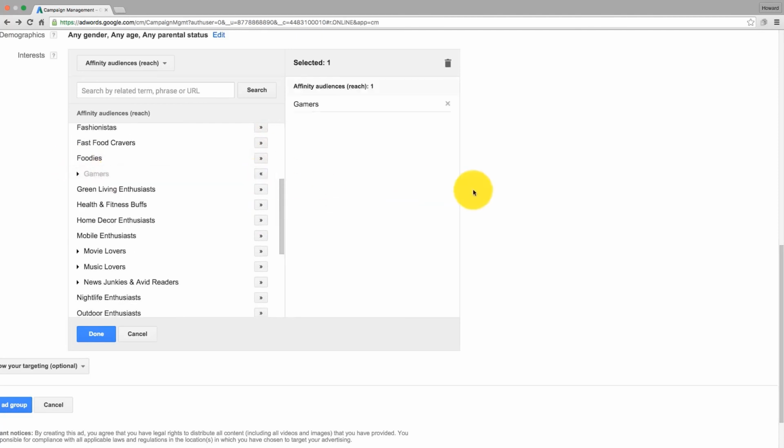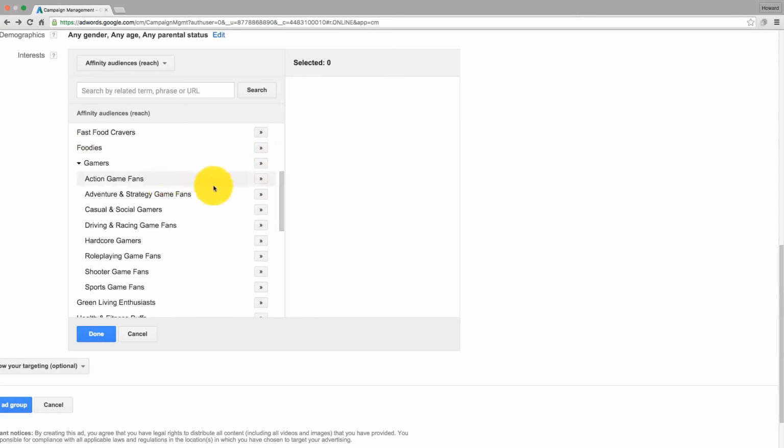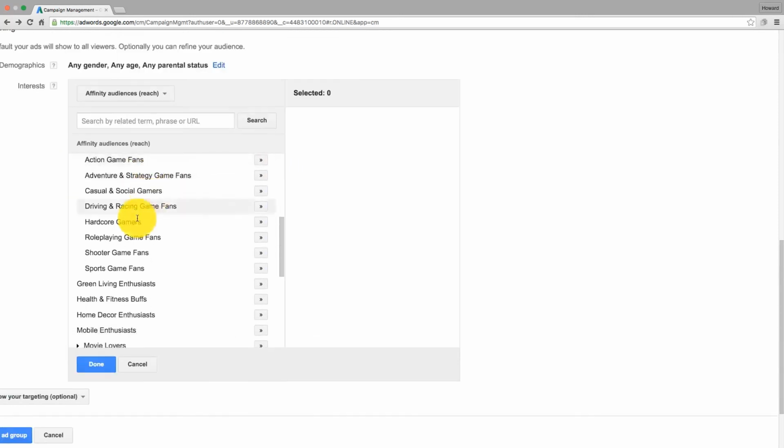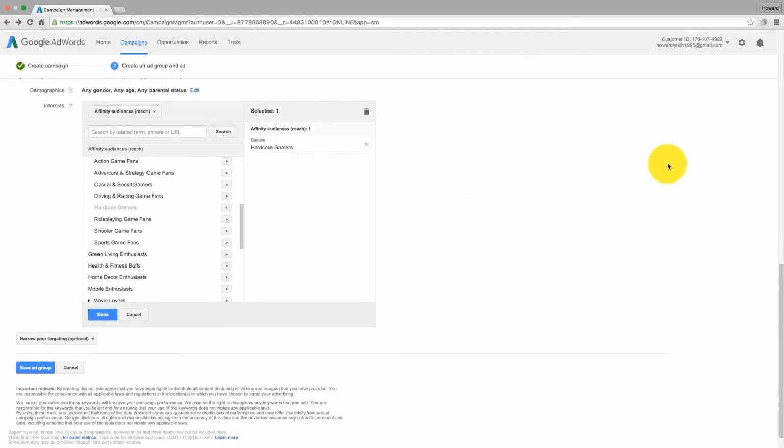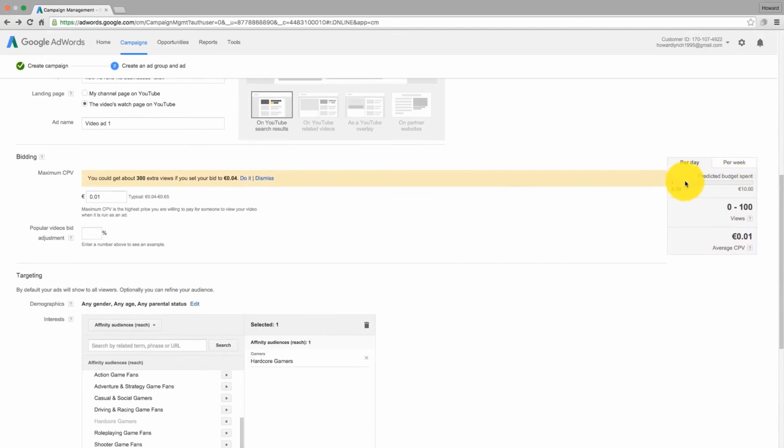Gamers, for example. Let's go into this. Games. Well, we added the entire game, but we want to open that up. Action game fans, adventure and strategy games fans, hardcore gamer. I don't know how they determine this, but a hardcore gamer may be people that watch a lot of video games, gameplay. I don't know, but you can add them, and that's going to probably change your cost per view. Yeah, so apparently this, by the way, bugs out a lot. So only use this as a slight indication, because it really bugs a lot.